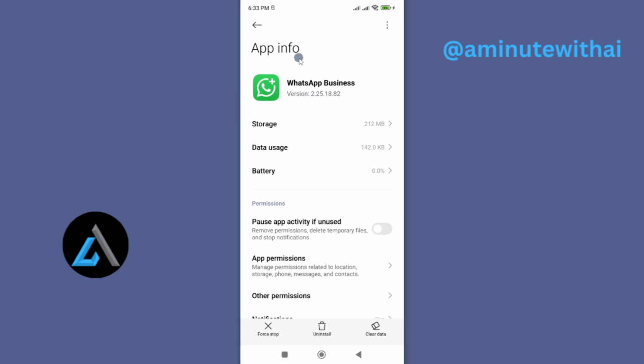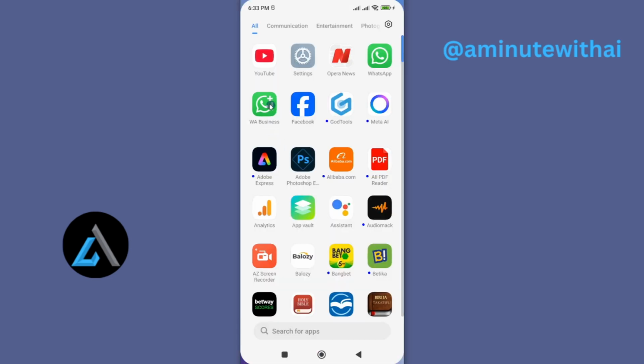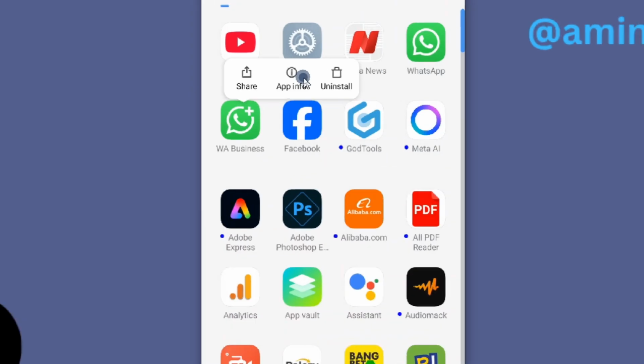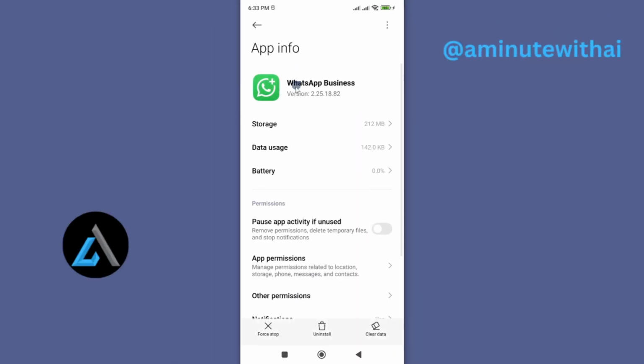Now, if getting to this page is quite tedious for you, then let me show you a shortcut method that you can use. For that, just go back and then go to your app and long press on it, and you'll see here we have this option called app info. If you tap on it, it will again take you to the same page.